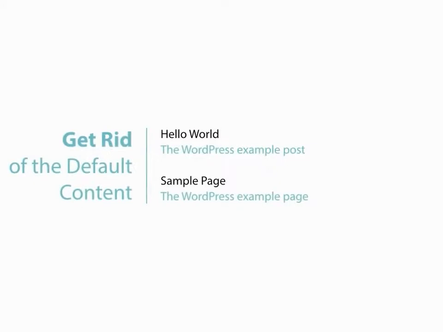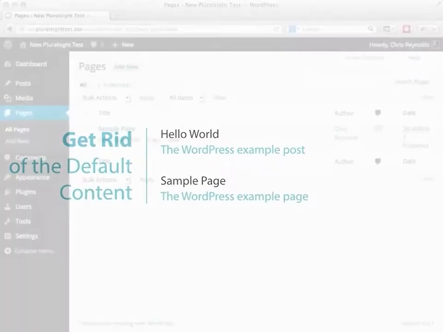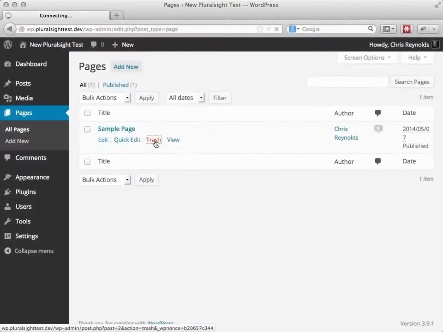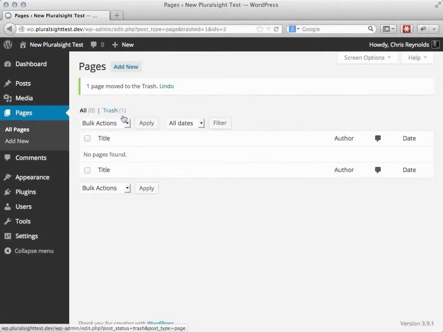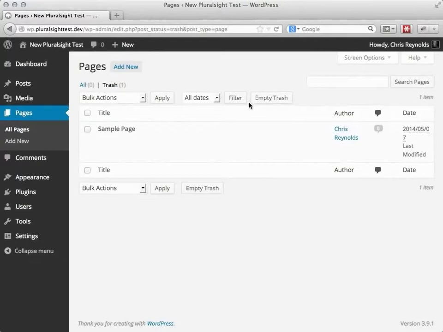Deleting pages is exactly the same. You can trash the page either from the pages list or by going into the page and clicking the trash this page link. Once it's trashed, it will show up in a trashed pages list and can be deleted forever by clicking the delete permanently link.